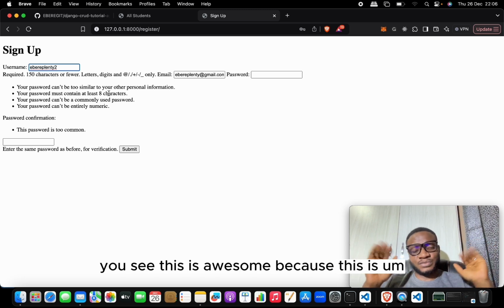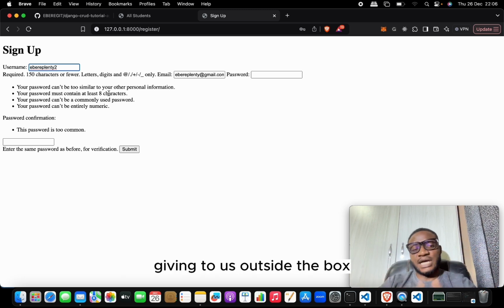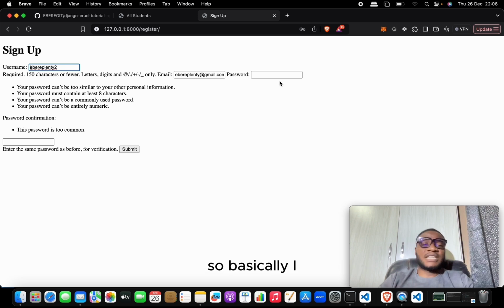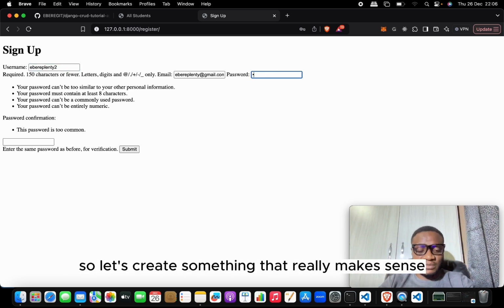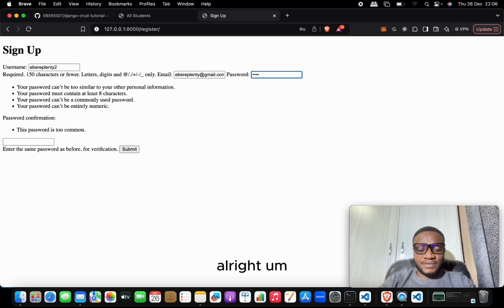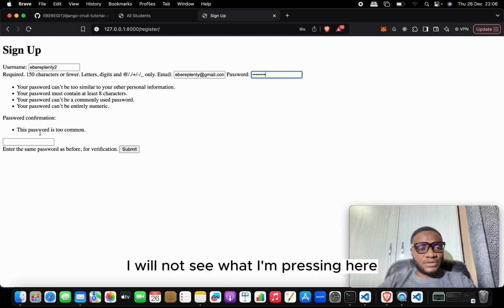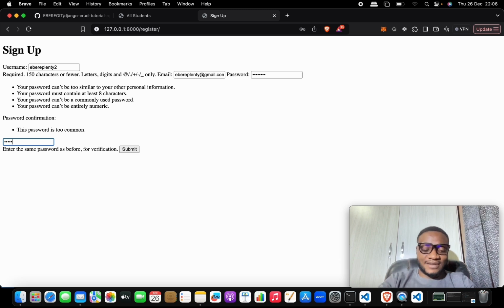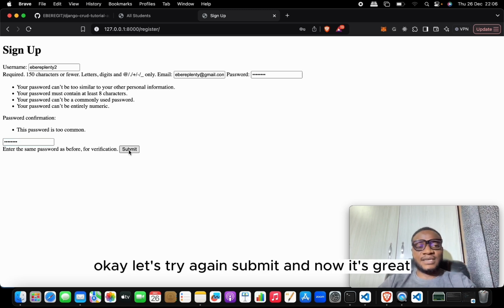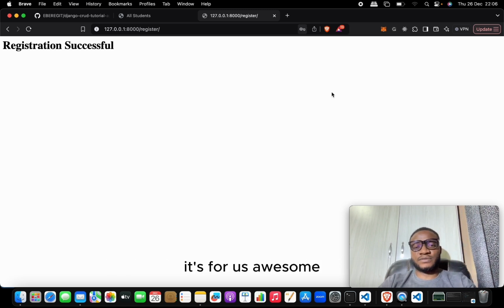You see, this is awesome because this is given to us out of the box. We didn't need to create all of this. Basically I just used a generic password, which doesn't make sense. So let's create something that really makes sense. I would not say what I'm pressing here, but just know that I'm pressing something. All right, okay, let's try again, submit, and now it creates it for us.